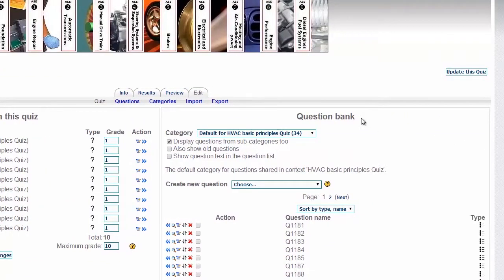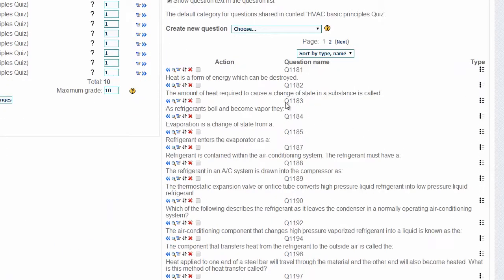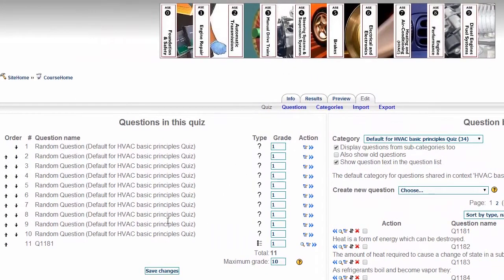Another useful tool, if you look at the question bank side and check this box to show the question text in the question list, then down here we don't just have a list of the question names, but we actually have the question text. So if there's a specific question you want asked of every student, you don't want it randomly pulled, but you actually want every student to be asked this question, then use the double chevrons over here on a specific question to move that over to the questions in this quiz column.